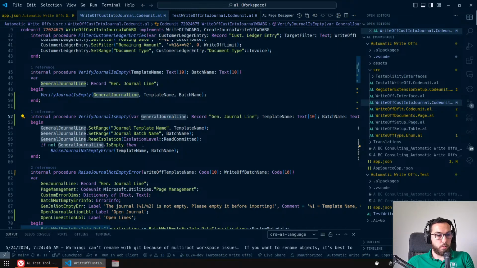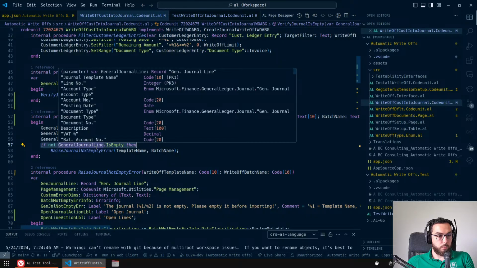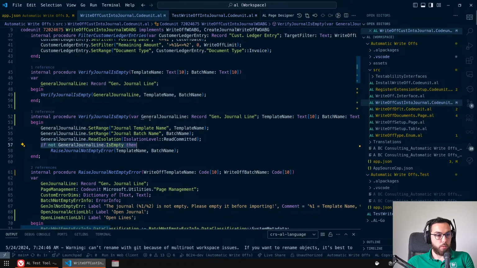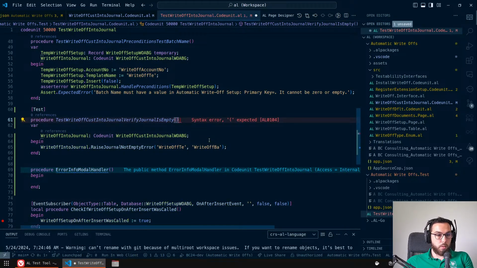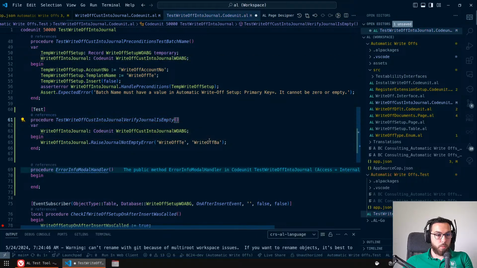Well, I can first pass it in without any lines, and then I will not get any errors. So that's actually a pretty easy test. So test write of a journal is empty.